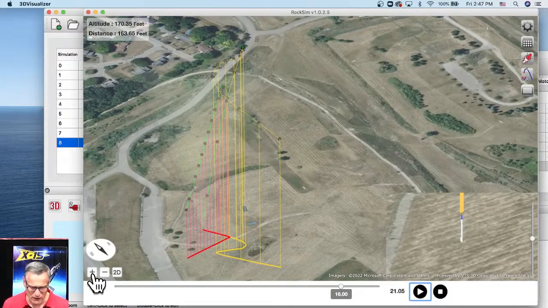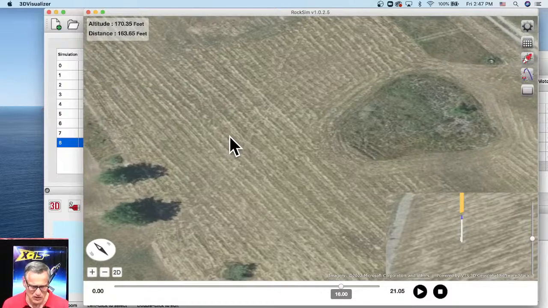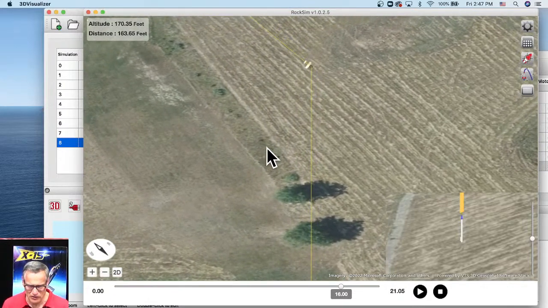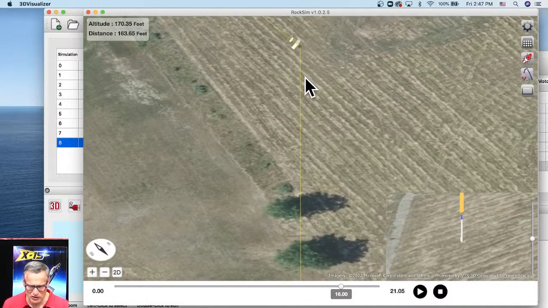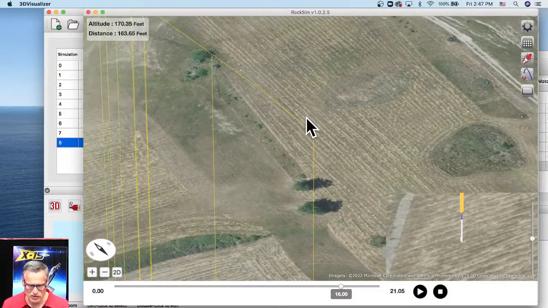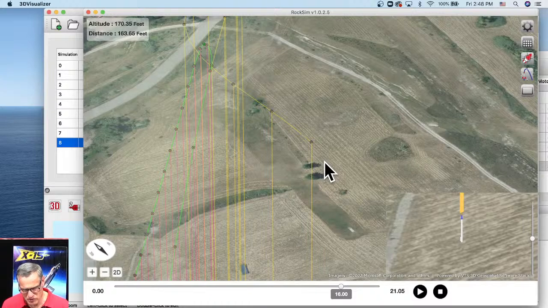And then zoom in. Too far. There it is. There's my glider. It's gliding around, and you can see the path that the glider is taking. It's not trimmed right because it's now starting to do a death dive.